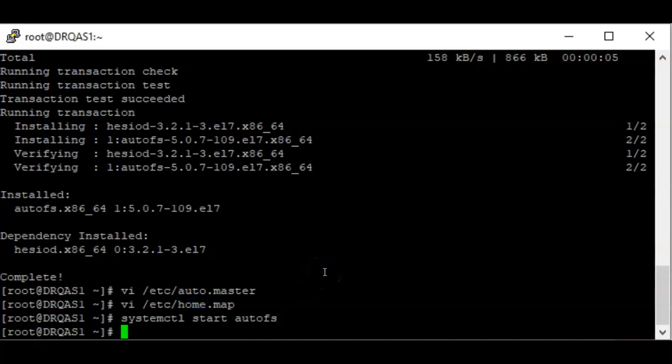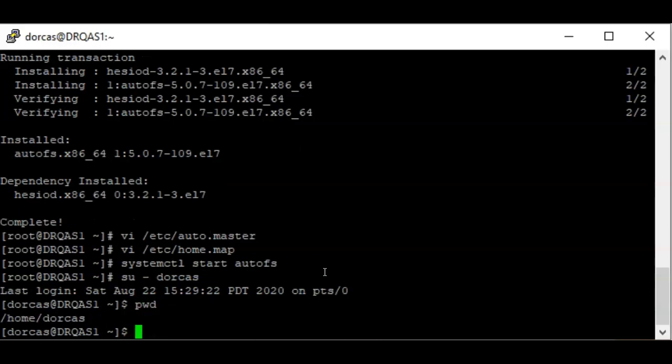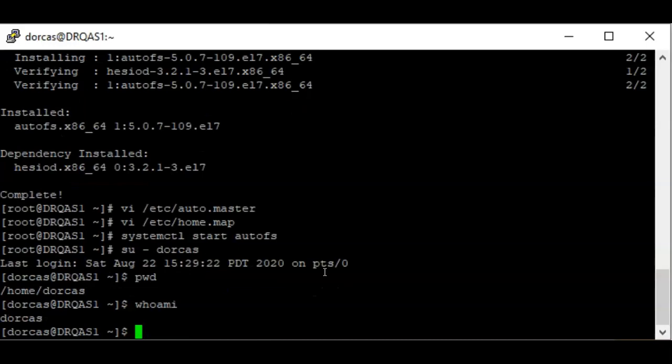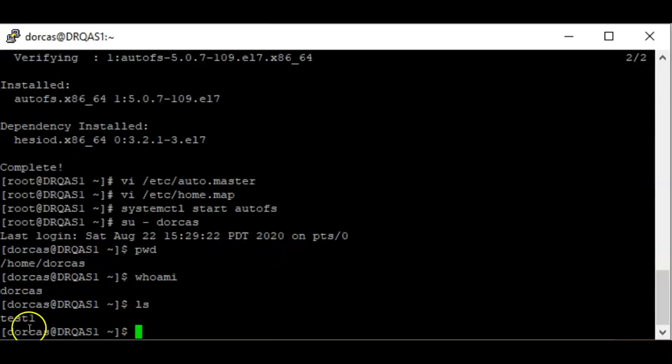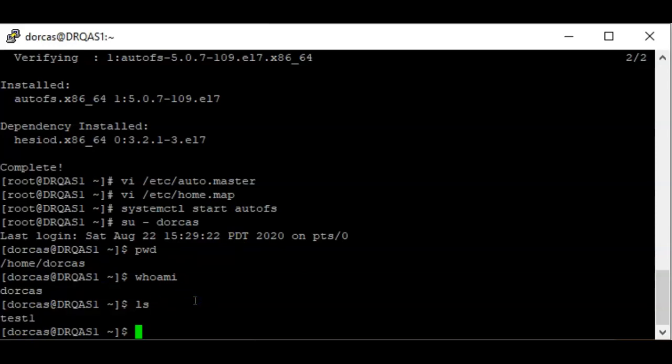So now I can log in with an LDAP user. So I'm going to do su dockers. So you see that I can log in. If I do pwd, of course I'm dockers, and I can also list the content in here. You can see the test1 content here as well, alright?